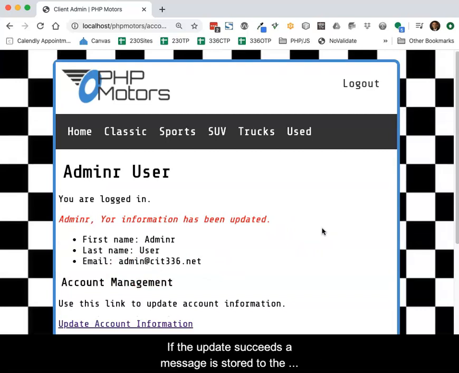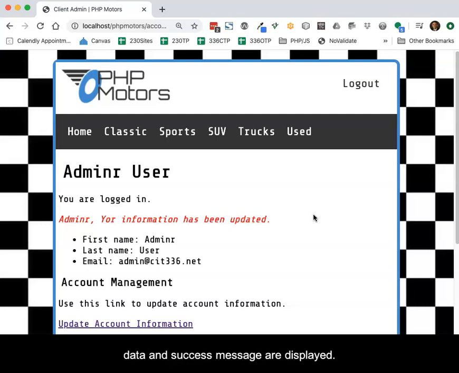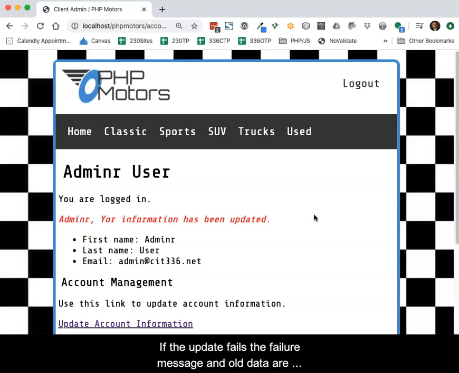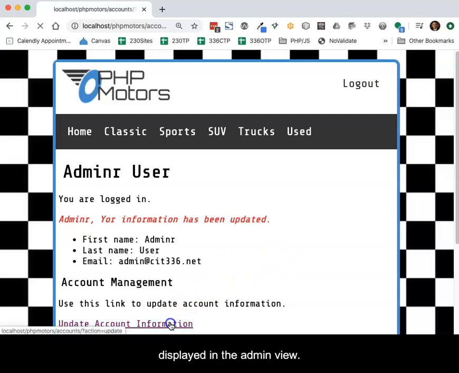If the update succeeds, a message is stored to the session, and the controller should query the updated client data from the database, store it into the session's client data array, and deliver the admin view where the new data and success message are displayed. If the update fails, the failure message and old data are displayed in the admin view.